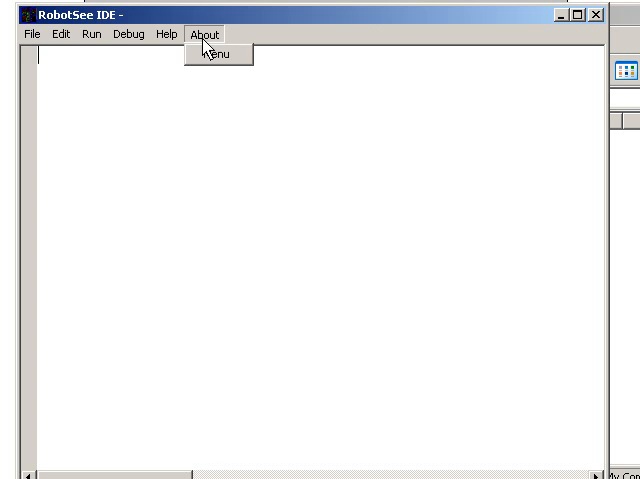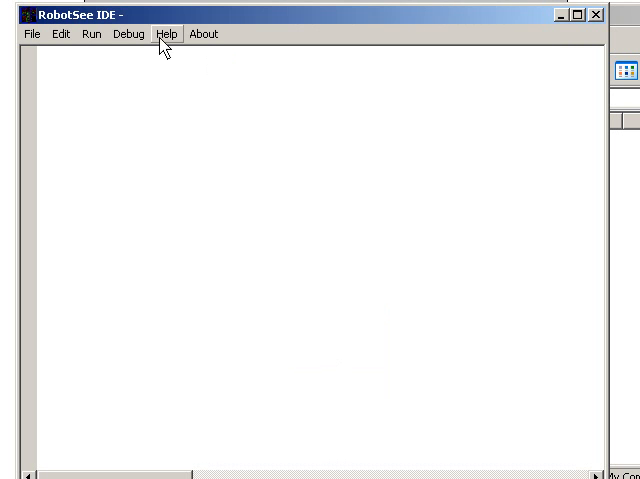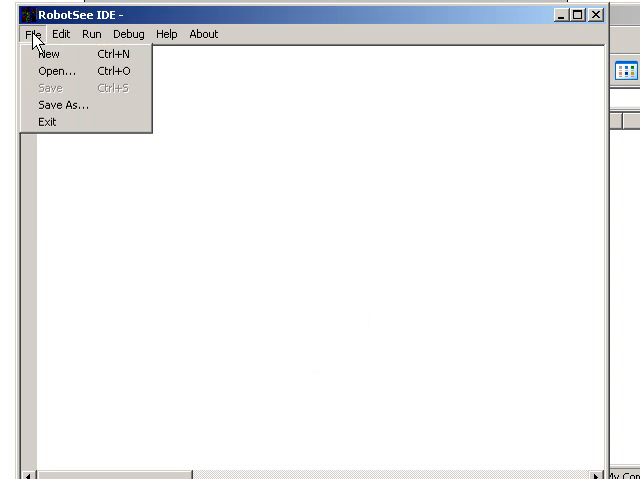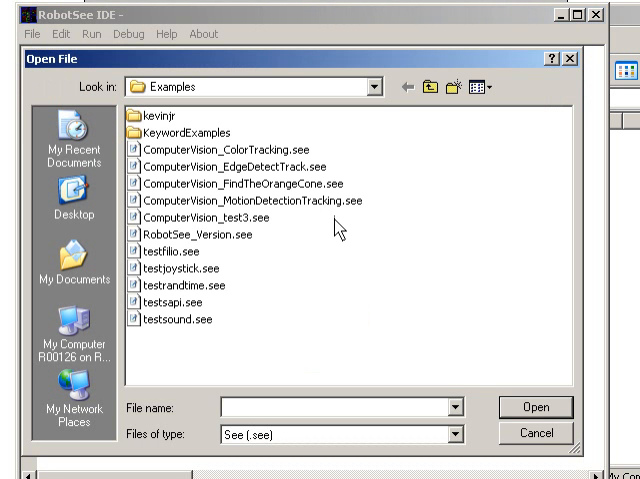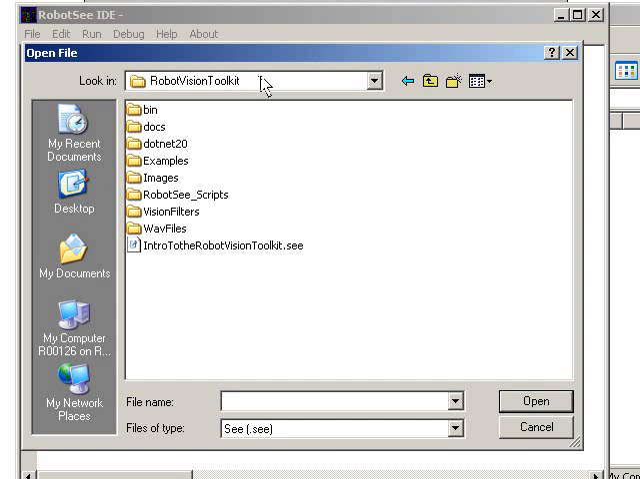Let's see, help, about. I think help just takes you to www. Okay, so let's go to File. I'm going to open up the file. Now these files are .c files. So let me show you where these are, in the RobotVisionToolkit, under the examples directory.